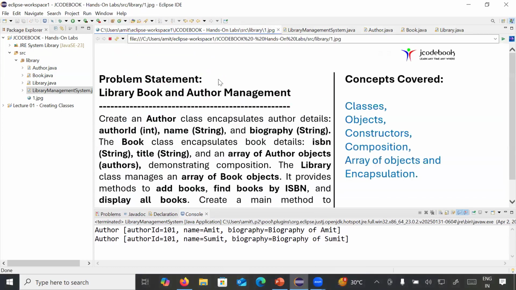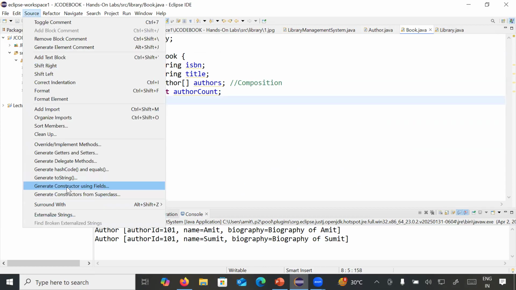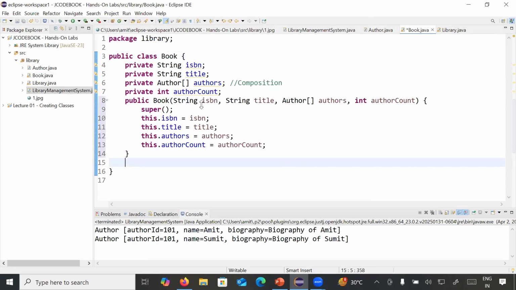So what is next? Next, you need to create a book class that contains attributes like ISBN, title, and an array of author objects. Let us move to the book class. What is the book class? This book class contains the information of a particular book, and you know very well a book can have multiple authors. Let us write the code of this book. In order to set the book information, you need to add a constructor. You will generate the constructor using fields.